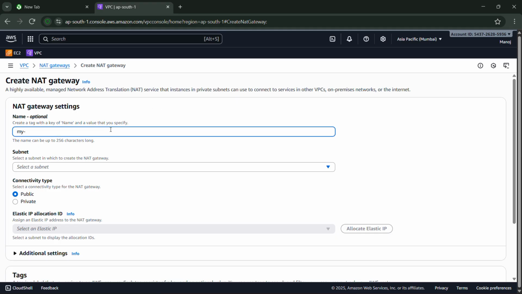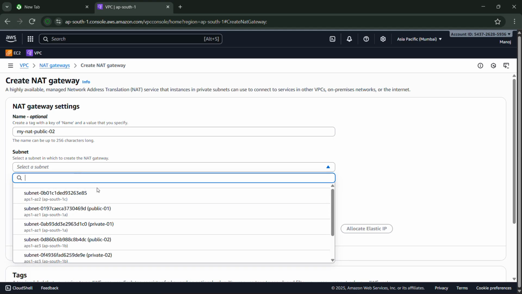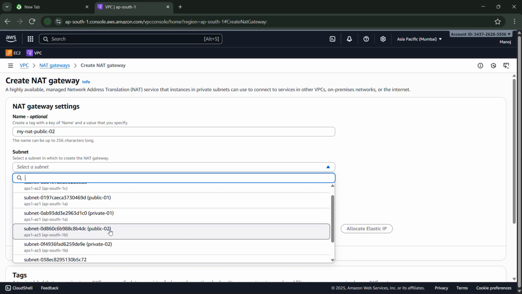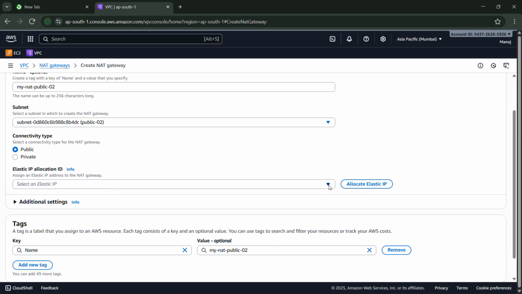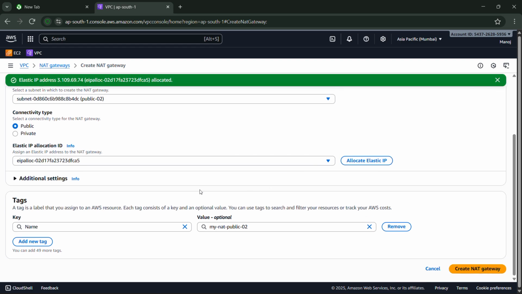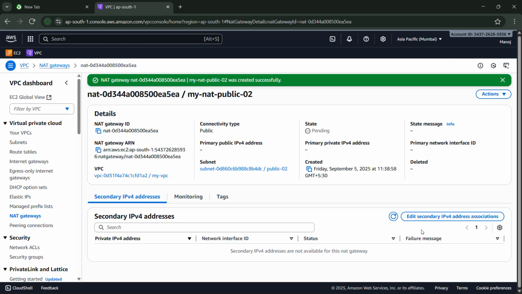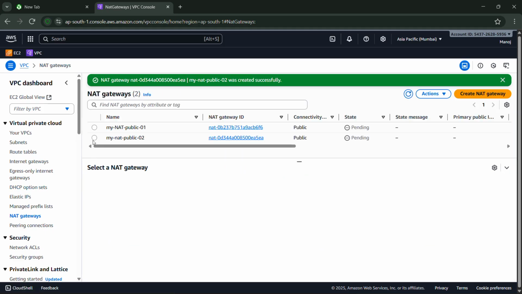My NAT public 2. I will give the name, and we need to select the public 2 subnet, and we need to allocate elastic IP, then create NAT gateway. Now we can see two NAT gateways are created.